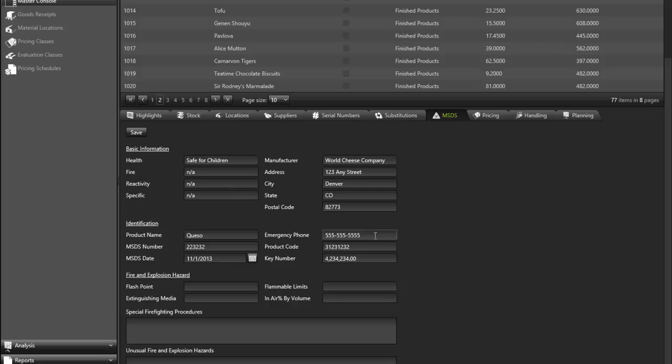So if this were some type of poison, or a medicine that we were stocking, or a pharmaceutical, we could have emergency numbers to call to people who may be able to help with those situations. Also the product code and the key number, which may point to something that the manufacturer would need, or in a phone call or some type of correspondence to deal with a particular issue.